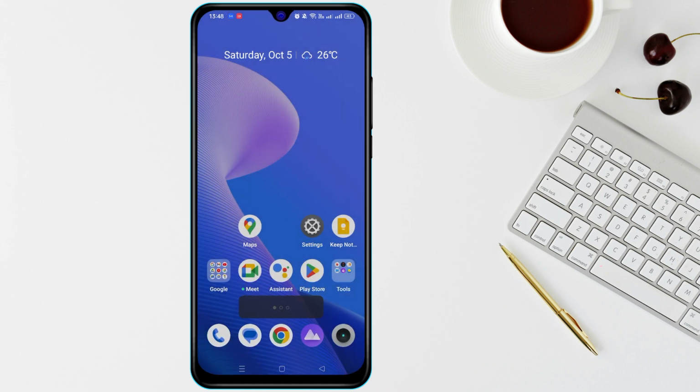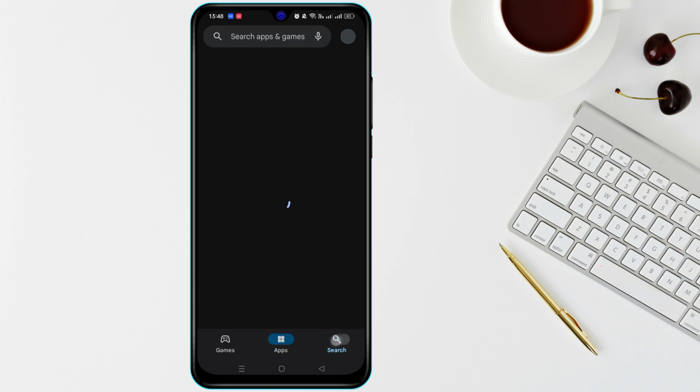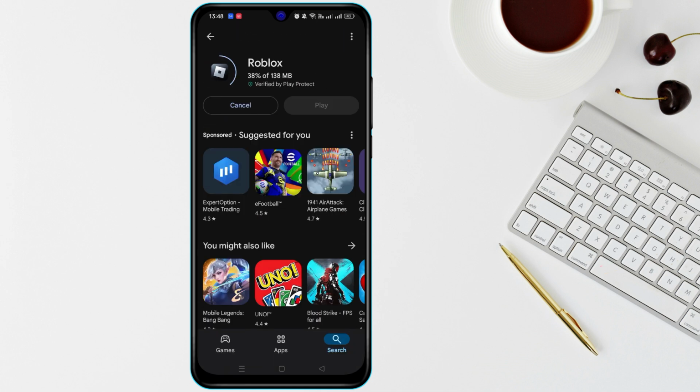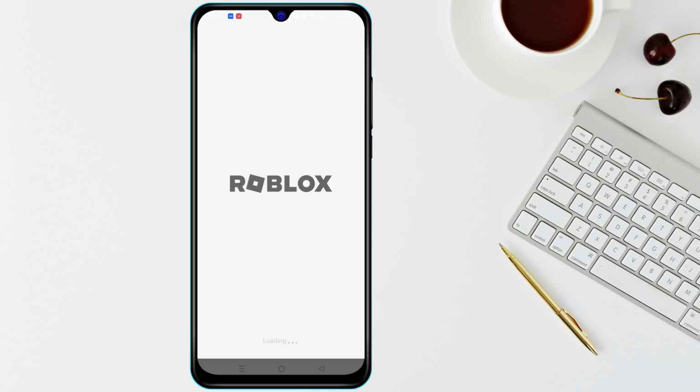Open the Google Play Store or App Store, search for Roblox, tap on the Roblox app and tap on Install. Wait for the app to install. Open the Roblox app and log into your account and check your issue.